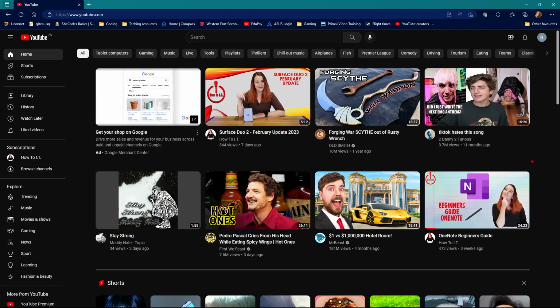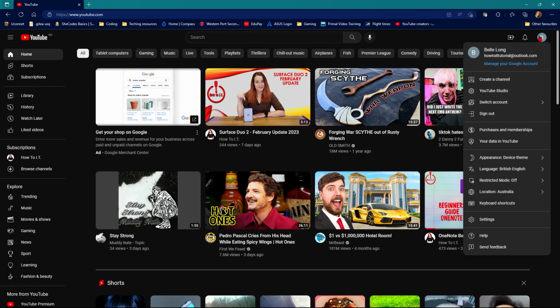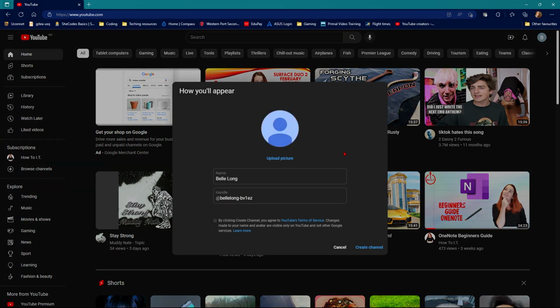After you sign in, you need to click on your profile picture on the top right corner here, and then select Create a Channel from the drop-down menu. So here. Okay, so then you'll be redirected to this pop-up here. Yours might look a little bit different to mine. I've got the dark theme on. So if yours looks white, that's totally fine.